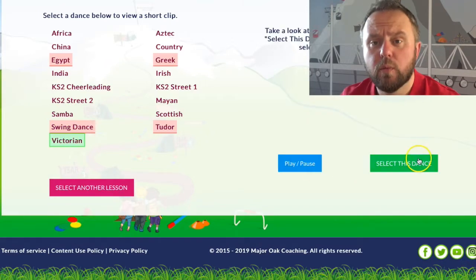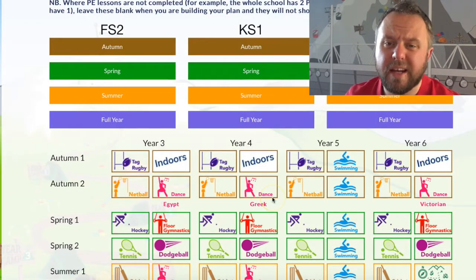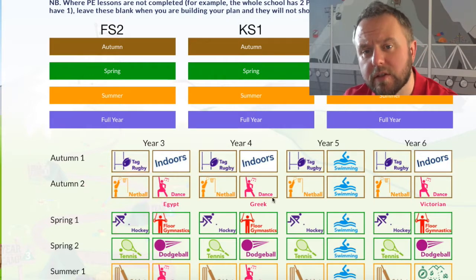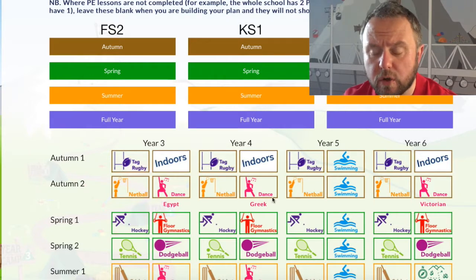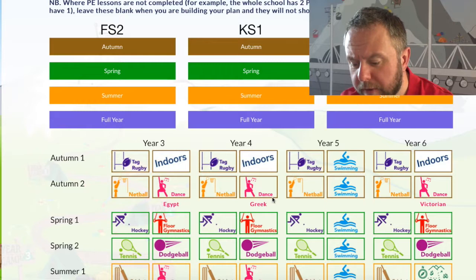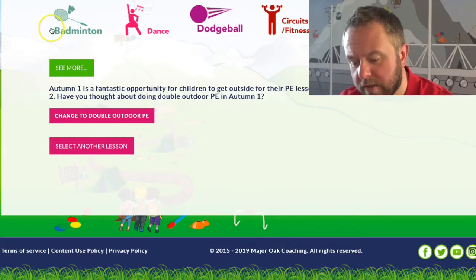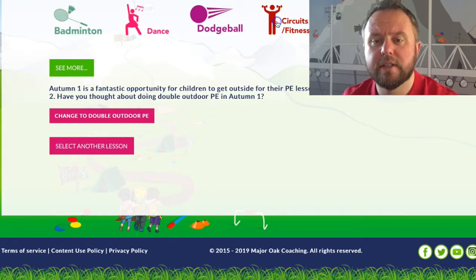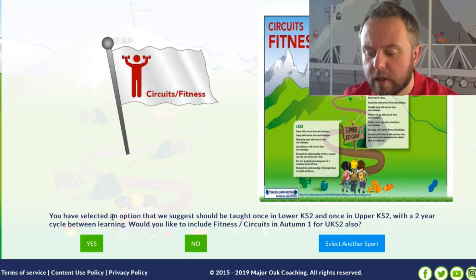Which just leaves me with autumn 1, September. So again, it's up to you which one you want to do, whether you want to take this double outside or whether you want to use an indoor one. I'm going to use an indoor one, and I'm going to go with circuits and fitness. So a good start to the year, try and get the fitness levels up in the children. So I'm going to put that in.